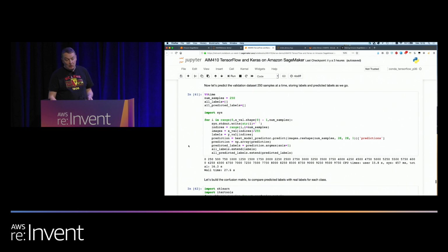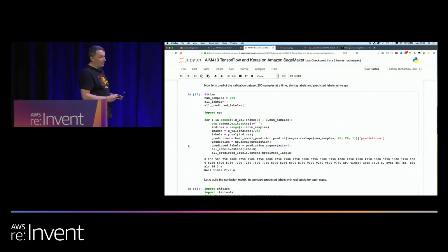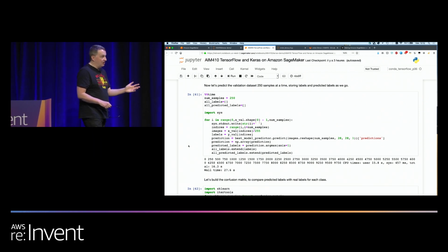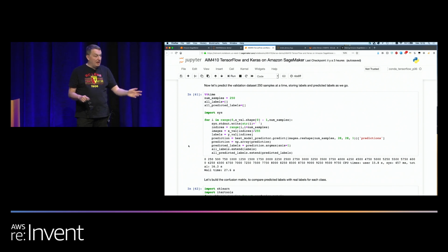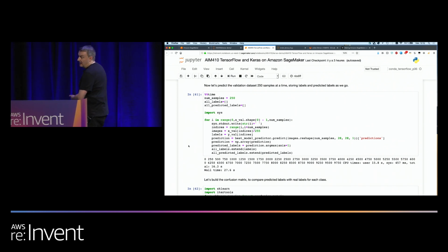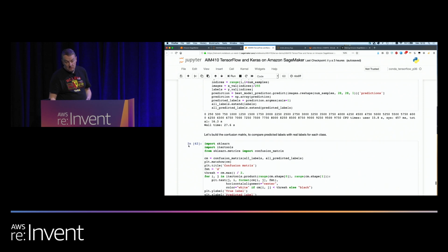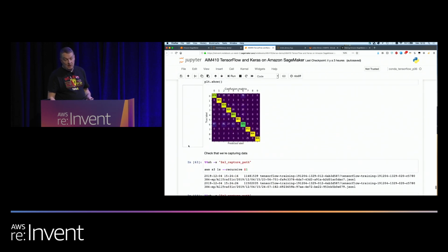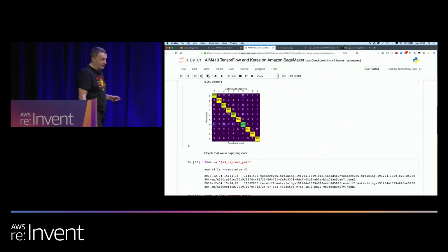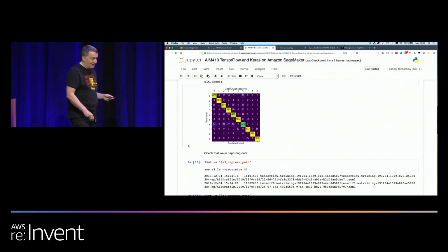So now I'm going to score the full data set. I'm taking all the images in the validation data set, 250 by 250, and I push them to the endpoint, and I store all labels and all predicted labels. It takes a few seconds, and then I can build a confusion matrix, which I call the confusing matrix, because if you've never seen this before, it's confusing.